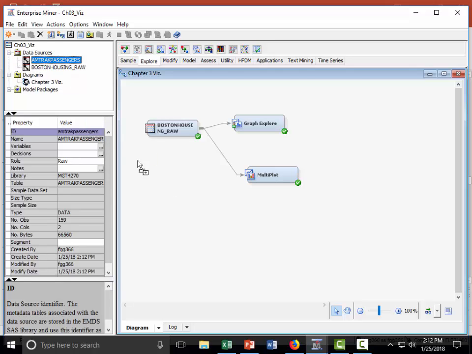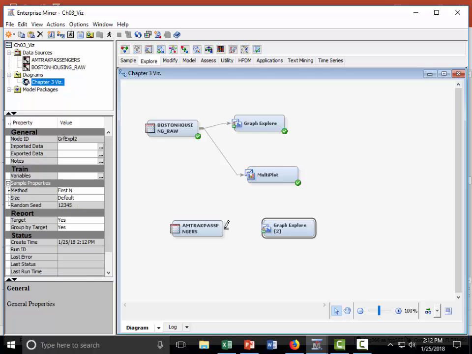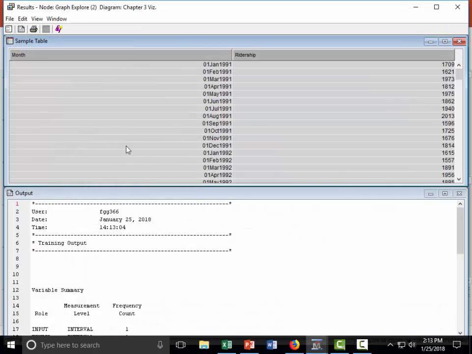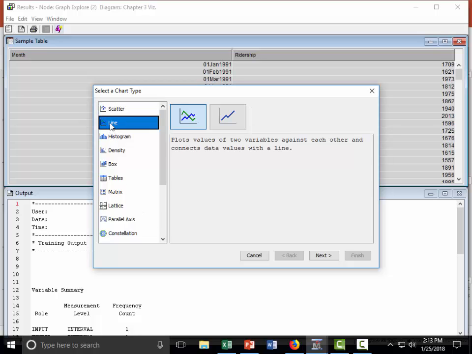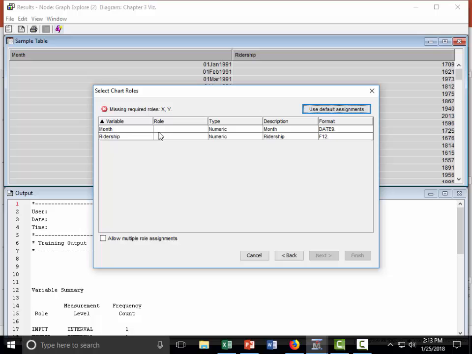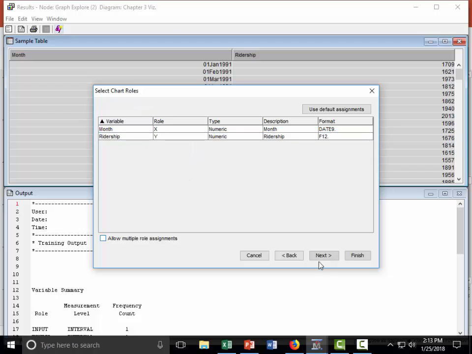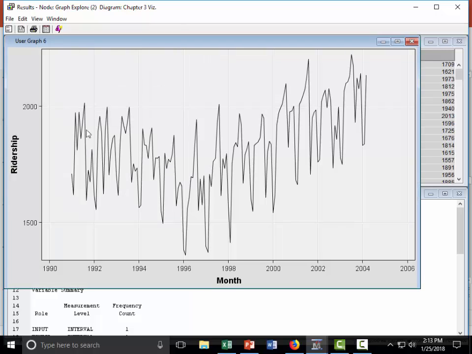Now bring in Amtrak passengers in here, and then let's do a graph explore and run. Results. So if you do a line graph, and then month is X, ridership is Y, then what you get is a time series plot. By examining the time series plot, we can tell whether there is trend or seasonality.